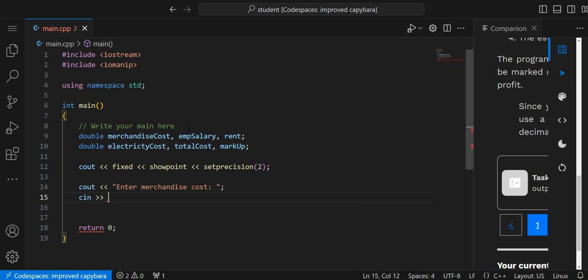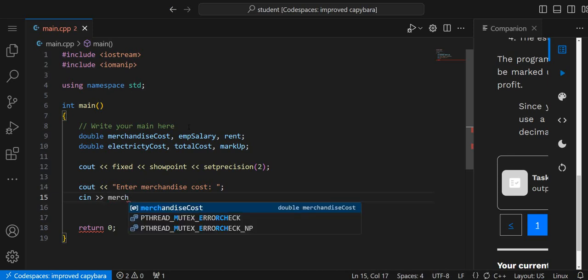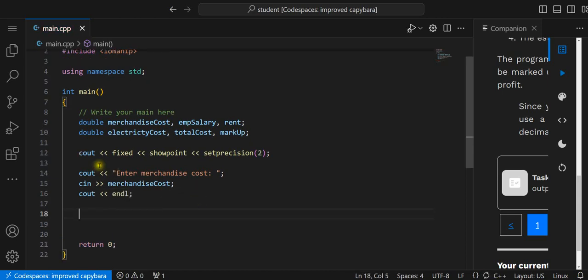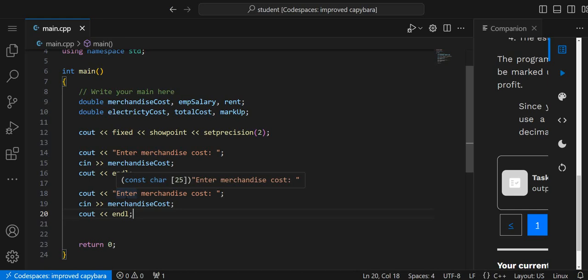So let's go ahead and run this. Enter merchandise costs, and go ahead and calculate that. Now let's go ahead and use these again like we did last time. I'll bring you back to the code so you can look at the code in case you didn't get it on the first try. Next, enter employees total salary.